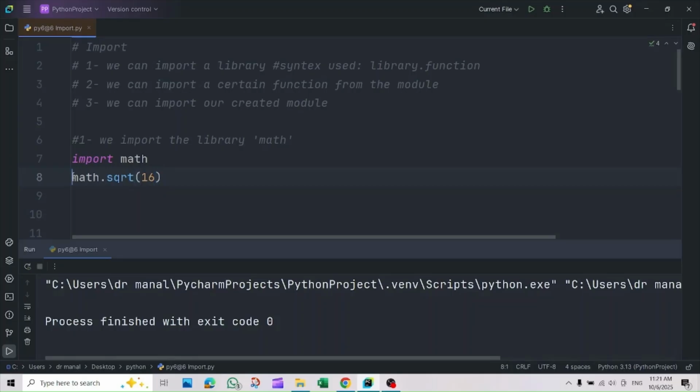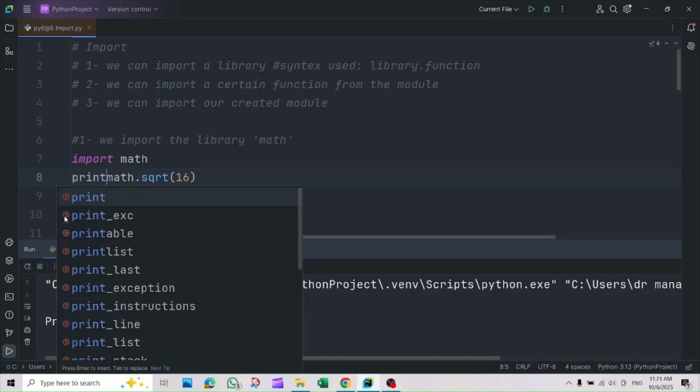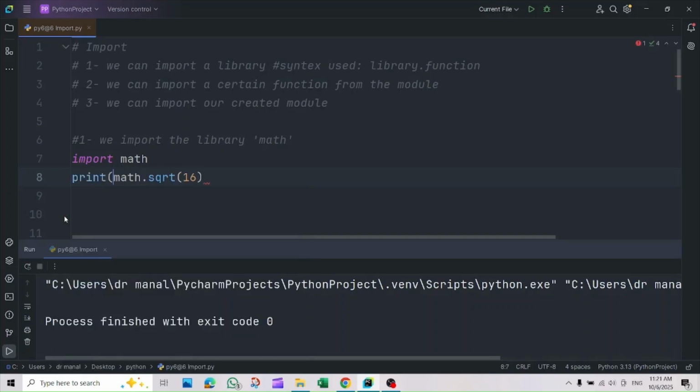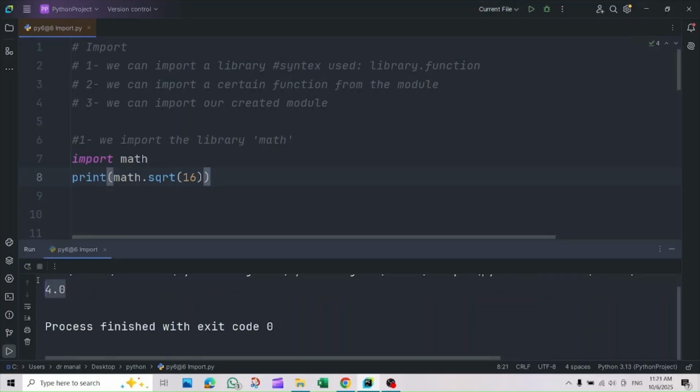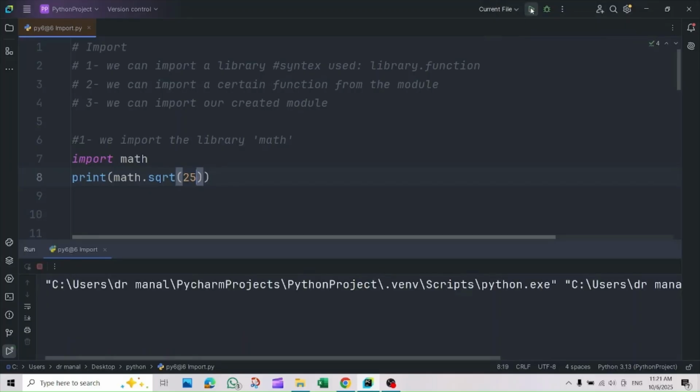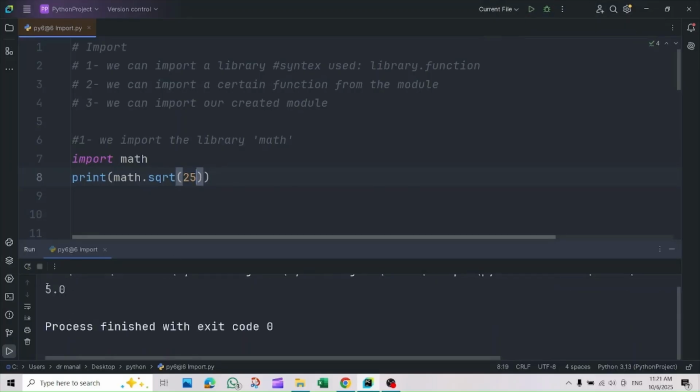So let's here print math.sqrt. And let's have our run here. Yes, it prints 4. And if we have 25 instead of 16, we expect the square root to be a 5.